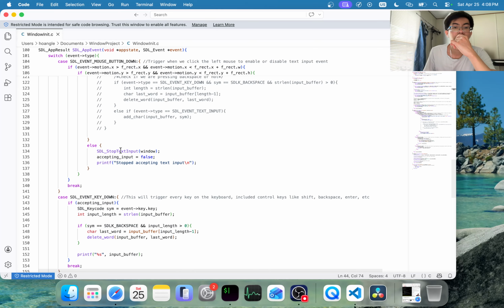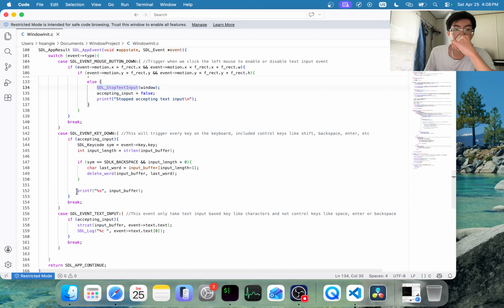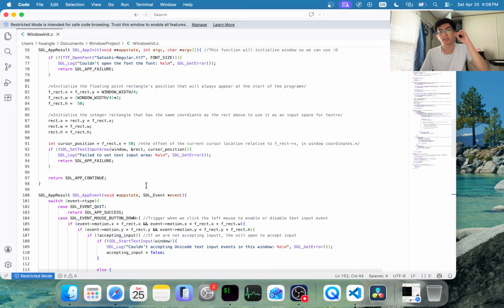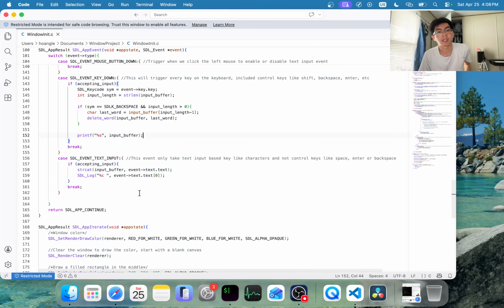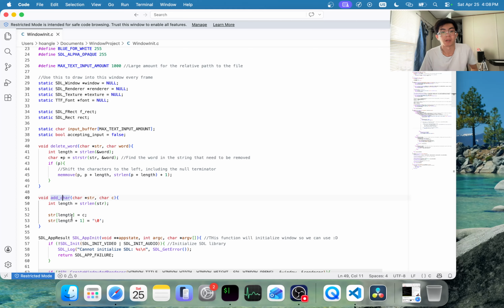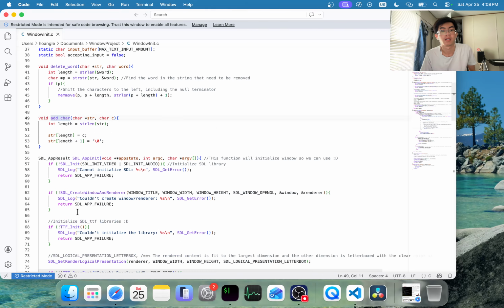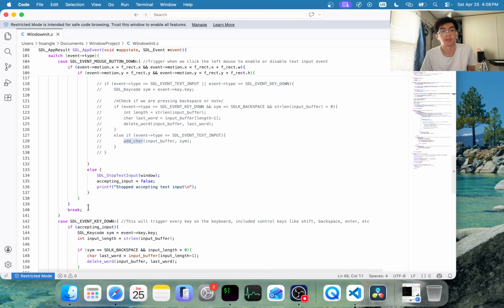Oh, so it only uses this printf if this one is triggered. Oh, what? Oh, well, this one is not correct. Yeah, this one here is kind of wrong. Apparently. Yeah, that one's not correct.